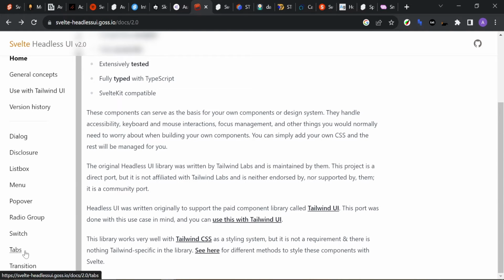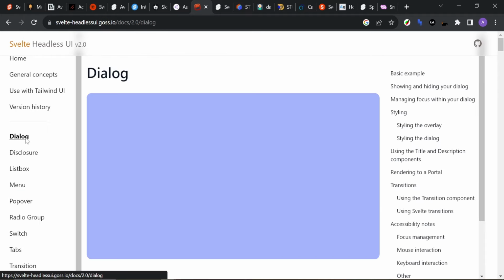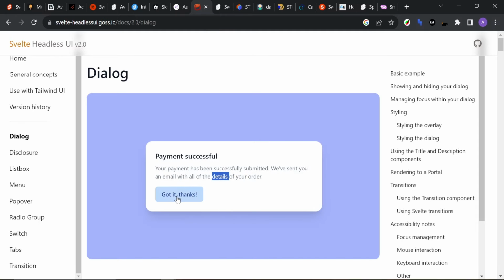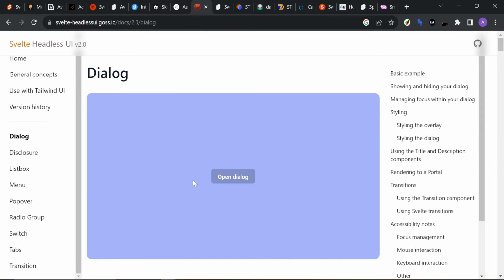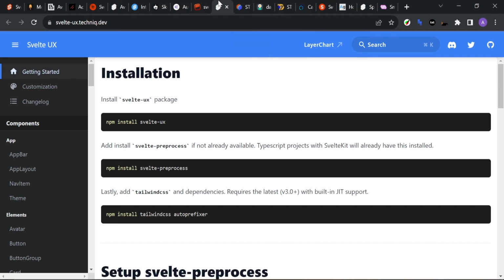Like we don't have a button here because you can build a button by yourself, but we do have a dialog here. As you can see, you can click on open dialog. It opens this. You can click away and it closes. We have the popover. We have the list box, the radio group, the switch, the tabs, and we also have transitions.